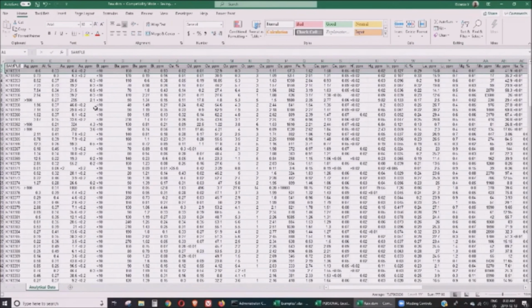Now, the next step will be to deal with the symbols of bigger than or less than. Usually what I do, if I have, for example, a sample, let's say bigger than 100, I will substitute that by 101. If it says that it's less than 10, I will substitute it by 9.